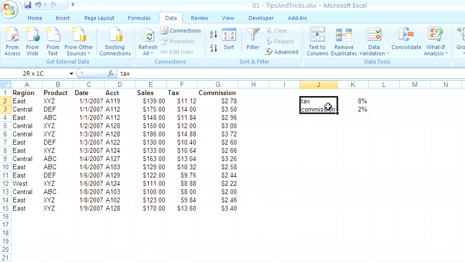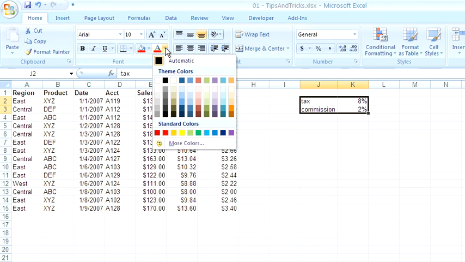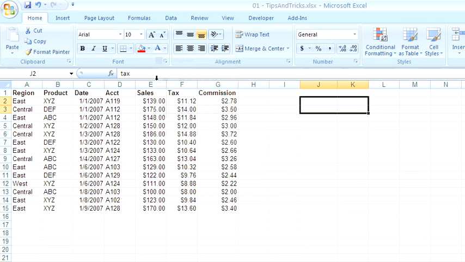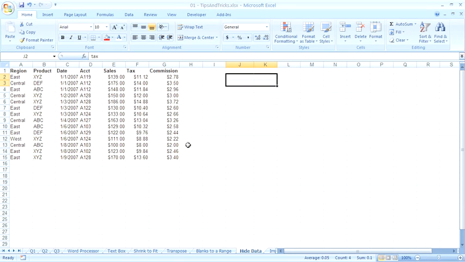Select the cells, go to the Home ribbon, and change the font color to white. The cells disappear. They're still there. You can find them. You can change them back to black if you need to see them. But for the most part, no one will even realize there's anything out there.